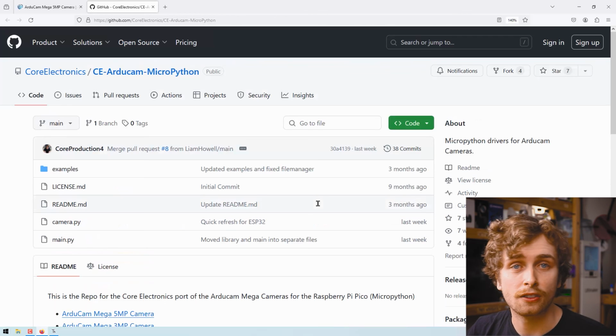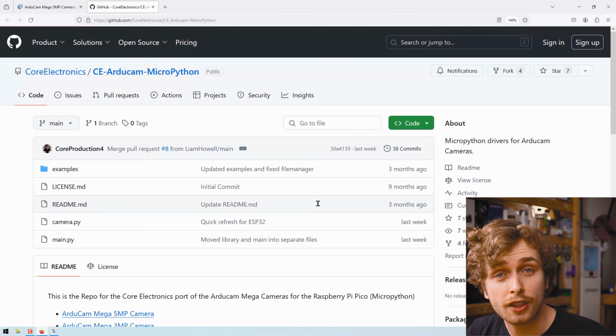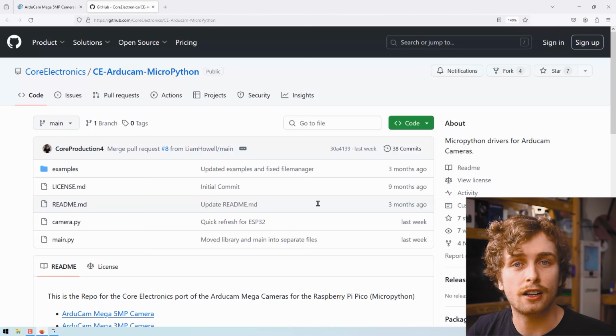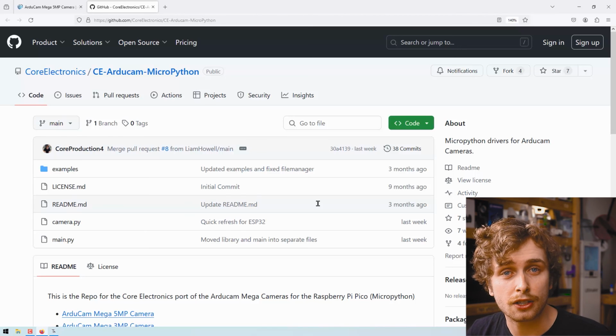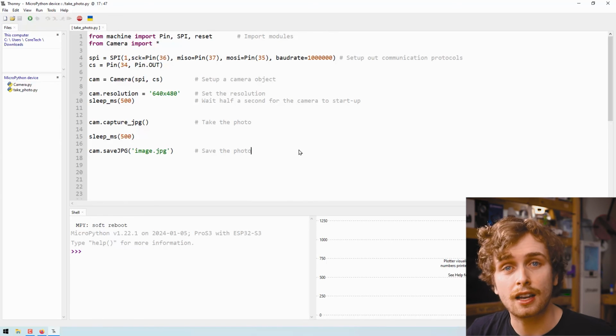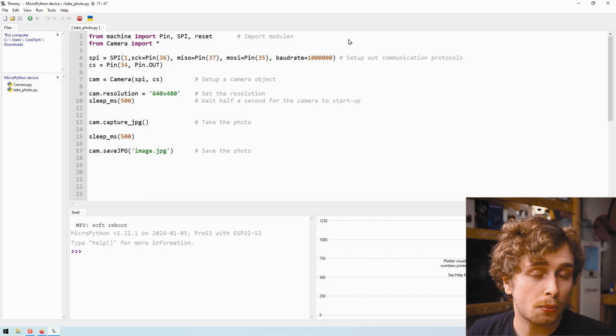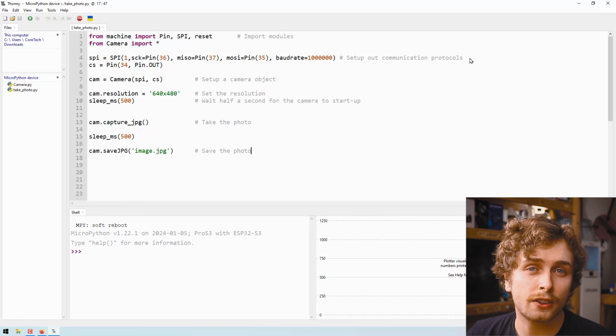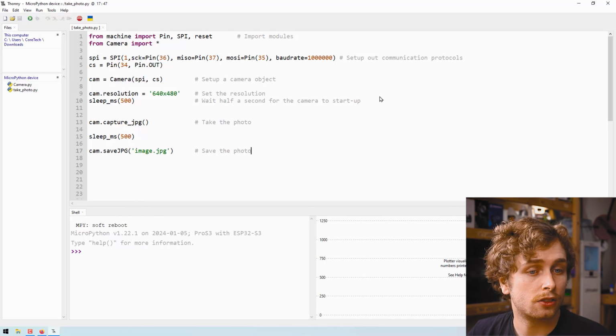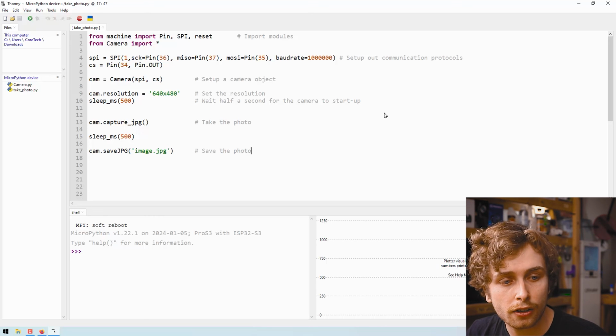And finally, our camera. I actually wrote the driver for this guy, so I know the ins and outs, but it's still a very easy driver to use. And here we are, I've copied the example into Thonny. First of all, we import all of the modules. Then with these three lines, we set up our camera. We can set the resolution. We wait a second for the camera to warm up. We take the photo and then we save it.